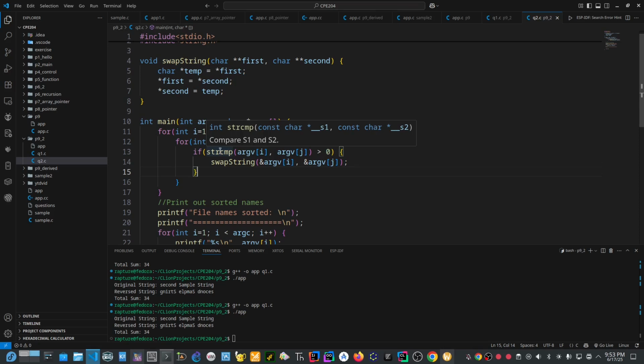That's why I'm able to compare it with 0. As long as it's not int, I won't be able to compare it with 0. Can you see? I place my cursor on it again. I'm able to see int taking the first string and the second string as arguments, so I'm able to compare it.